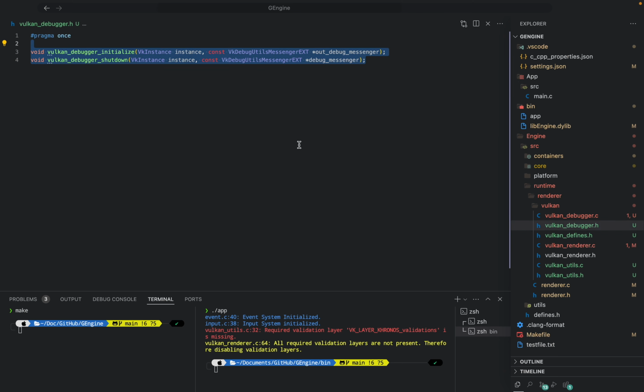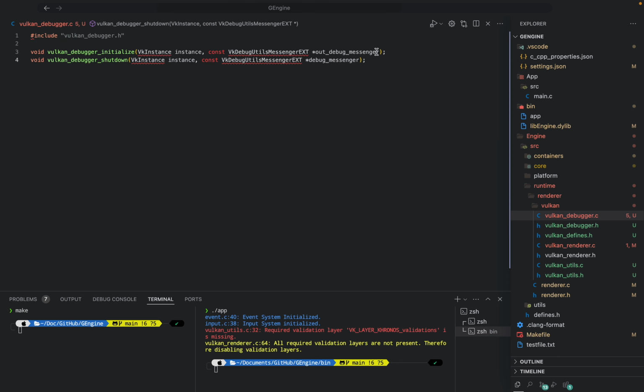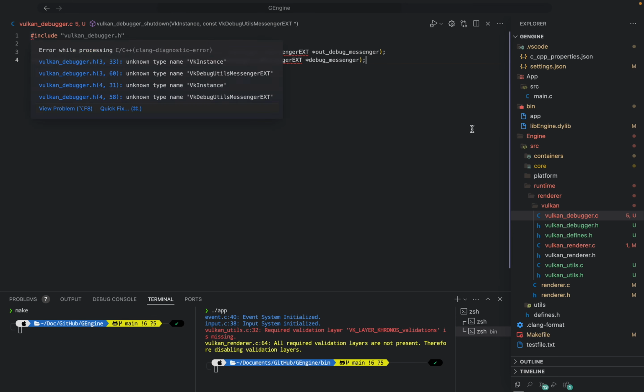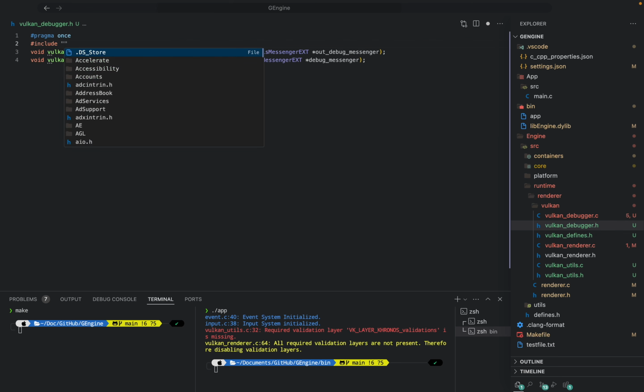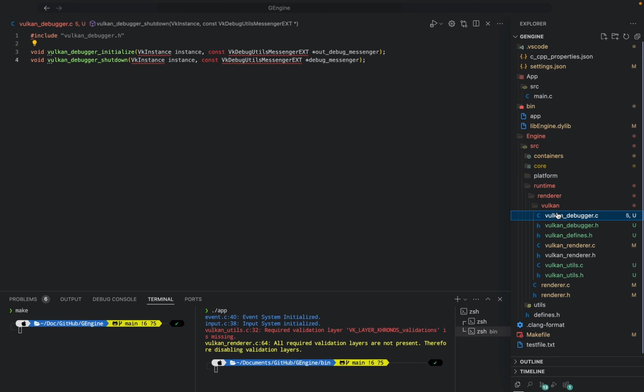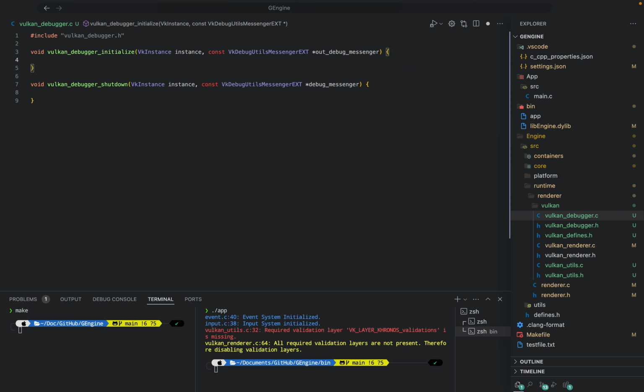And then I'm going to copy this, and I'm going to go into the .c file, paste this in here, and it's complaining that it cannot find VkInstance. So what I'm going to do is just include my Vulkan defines, and it should find those. And when I save in here, it should be fine. Okay, sweet. So in here, we want to set up our debugger. We want to initialize it.